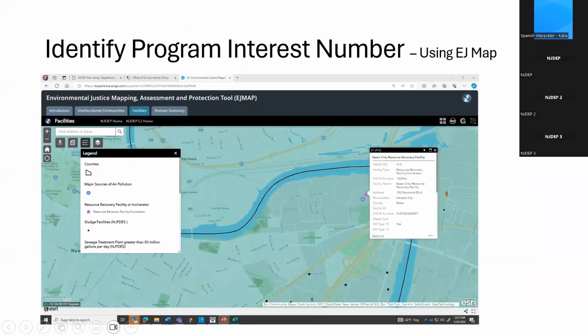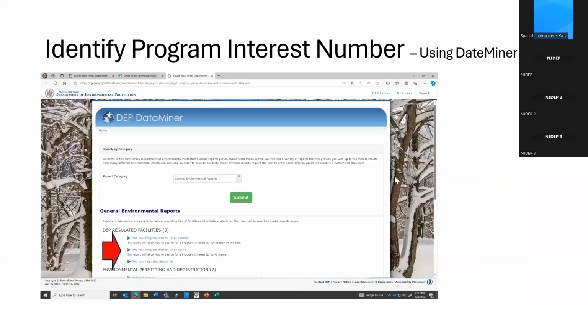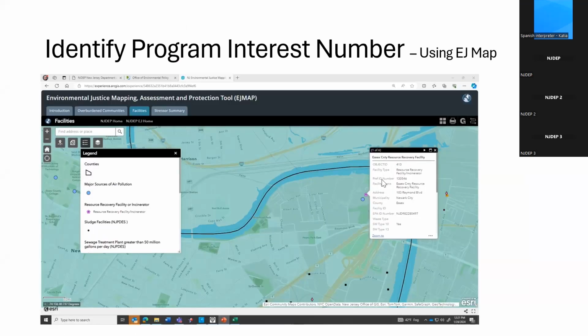So in EJ Map, had I zoomed into the Covanta facility, it would have given me this information that you saw on the right here. If I look at that more closely, you'll notice there are actually two dots here. One is for the solid waste, being an incinerator, and the other is because they're also an air source. For each of these little pop-ups, it gives you what they call the preferred ID number, what we also call a program interest number, and that's the number you really need to use for Dataminer.